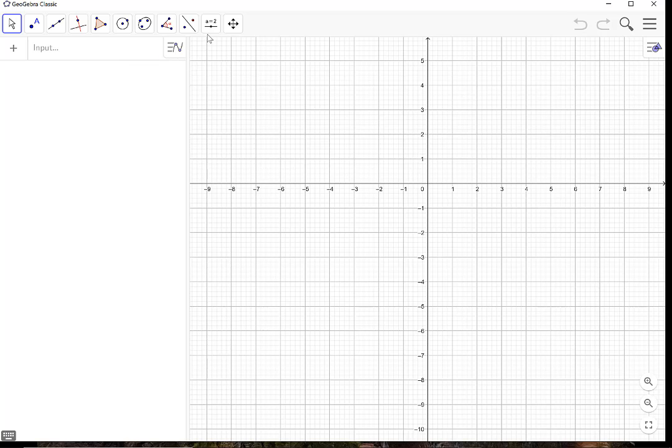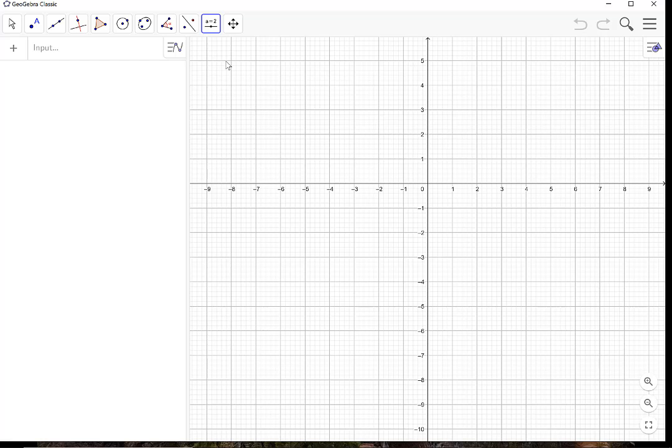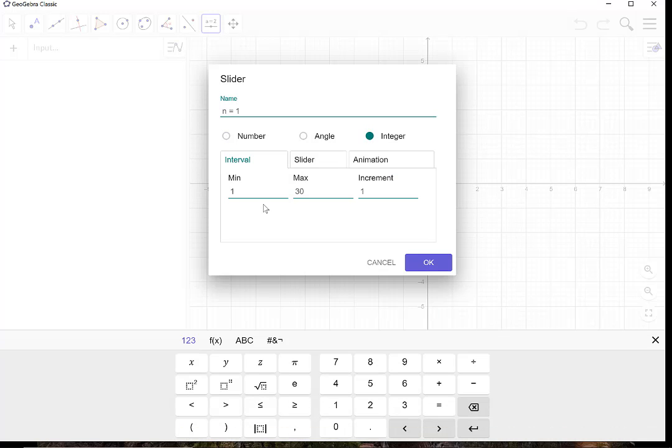To create a slider, you find this button, slider. Down here it says select the position for the slider. You can put it anywhere in your graph. We'll just put it up here. Now you get to do several things. We want ours to be an integer so that we just stick to the integers, and we want it to be called A. In this activity, the initial setting should be 1, so we'll leave it at 1.